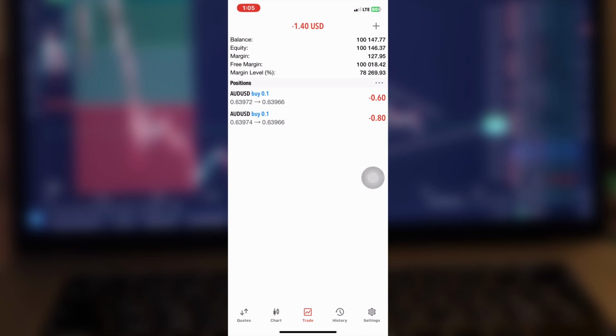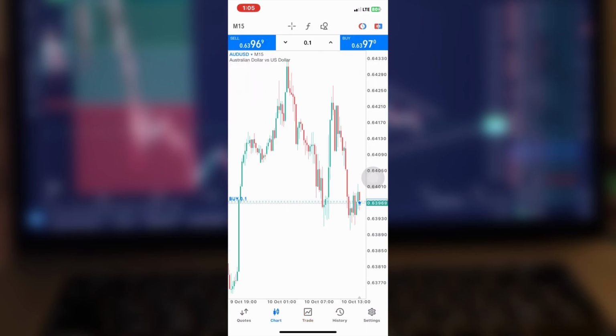So you can see it closes all the trades that were in profit just now. I'm using a demo account for this video, and you can clearly see that only the trades that were running in profit have been closed. And now I only have 2 trades running, that is the AUD, right? So this is how you use the new MetaTrader 5 update.